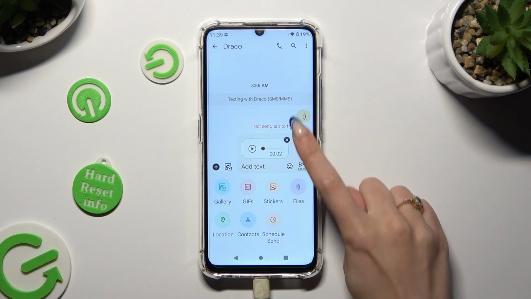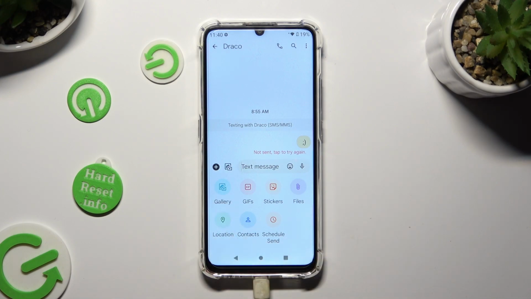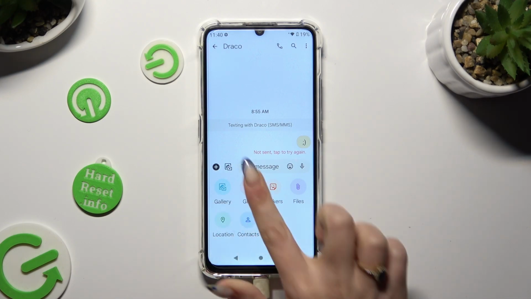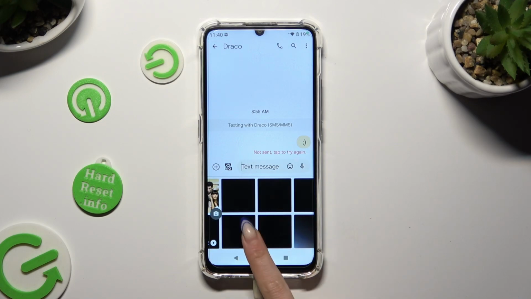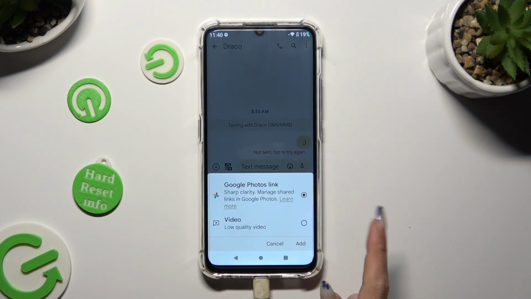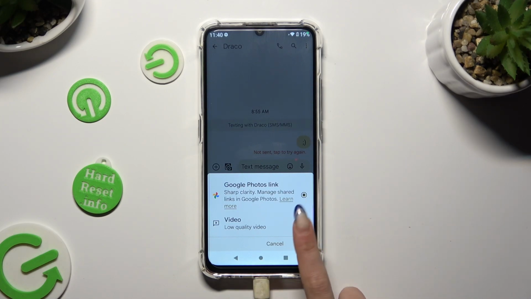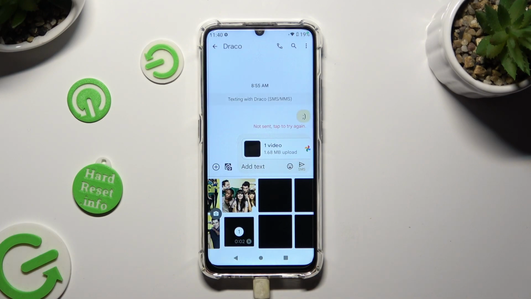To add a video one, tap on Gallery section instead. Tap on your video right away and select one of those options. I will go with video, or maybe Google Photos link this time. Wherever you decided, hit Add at the bottom right corner.